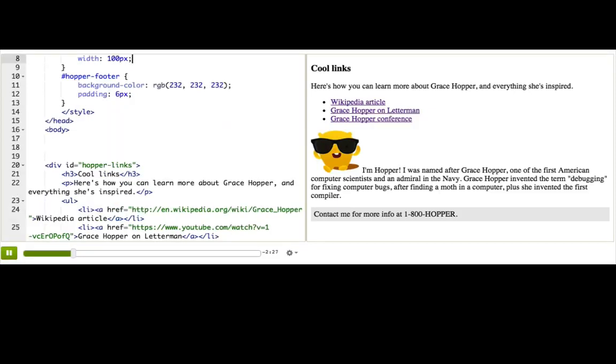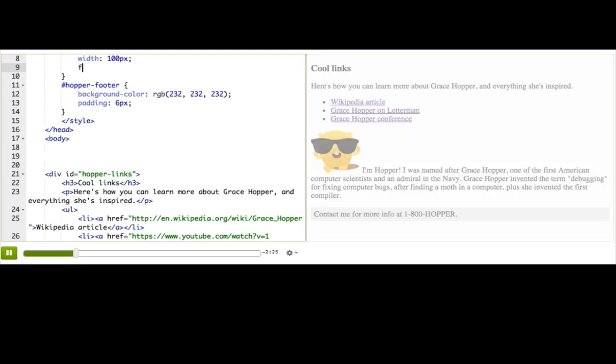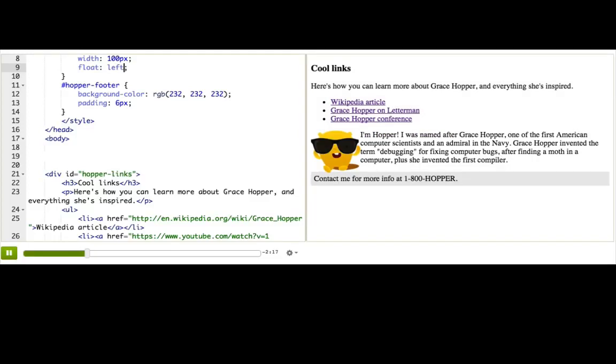So we go up to our pic rule and say float, and then for the value, we need to decide if we want the picture to float to the left-hand side or the right-hand side. Let's try left. Great. Perfect. Well, okay, not quite perfect, because the text is really close to the image.